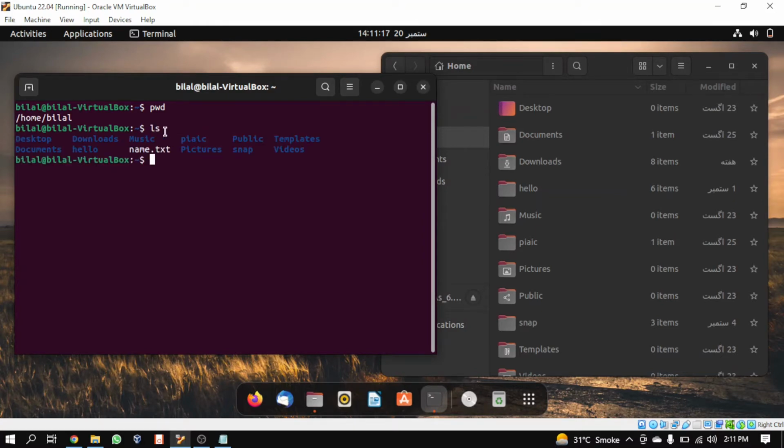Now another command I am telling you is ls, and today's video is based on this command ls. The first command we are learning right now is one of the main commands we use in our Linux system. The pwd command shows your current location, the absolute path, and the pwd full form is present working directory. Okay, pwd, present working directory.